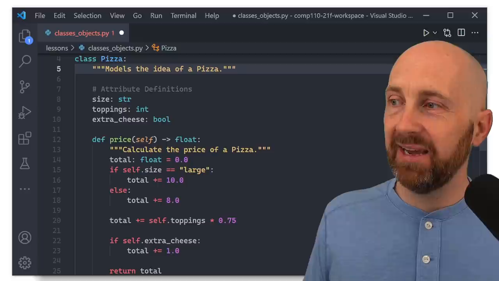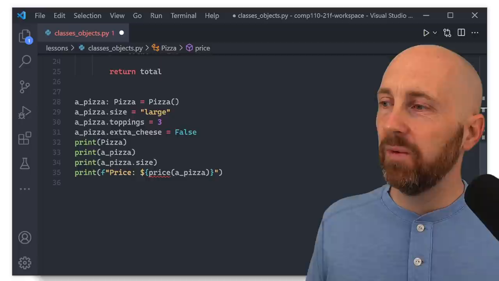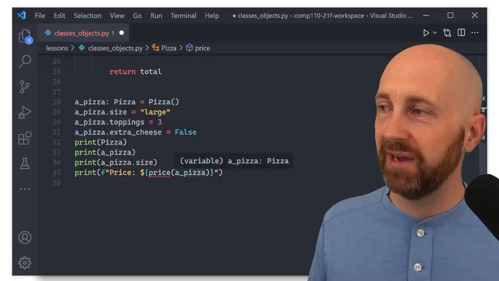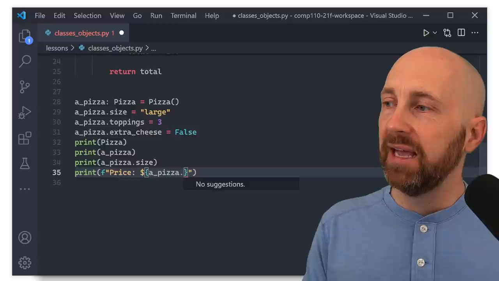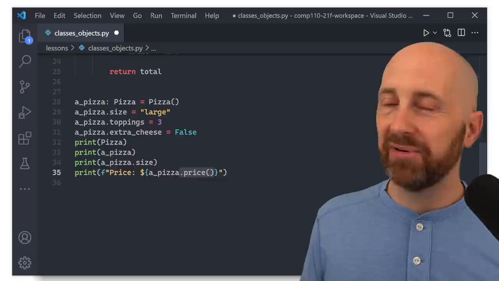Okay, so now that we've defined this method of pizza, notice that it's indented such that it all belongs to the pizza class. What happens down below? Well, you'll notice that you now have an error here. We don't have a function named price defined anymore. So how do we actually calculate the price of a pizza? Well, pizza dot and then price.